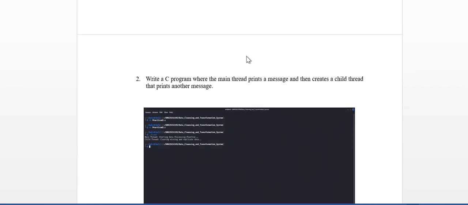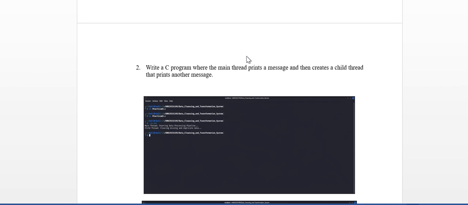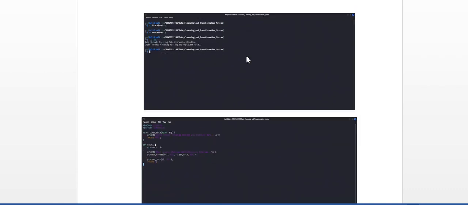The second program is about main thread and child thread. In this program, we demonstrate both the main thread and the child thread. First, the main thread prints a message indicating it is the main thread. Then we create a child thread using pthread_create. The child thread runs a separate function which prints another message.